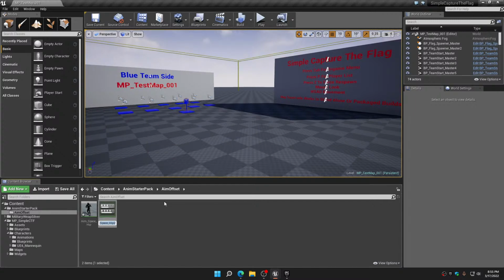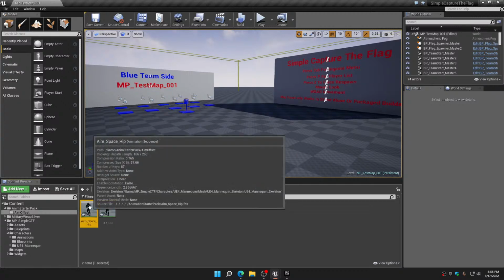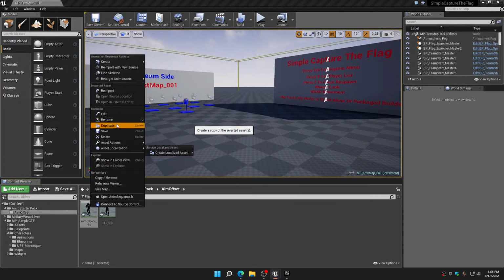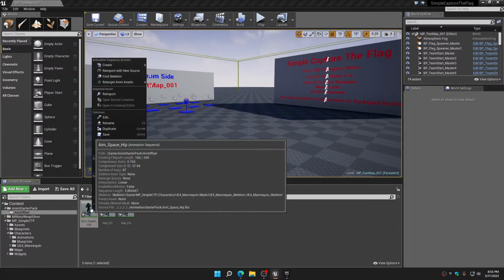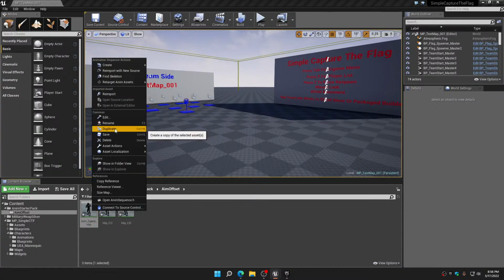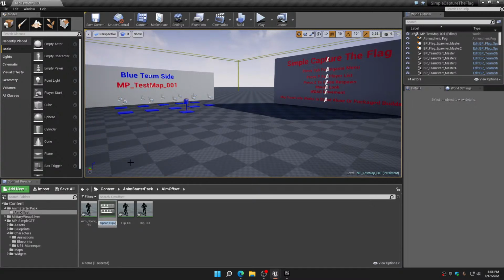And we're going to take this aim space hip, and we're going to copy that, not move, copy that in here. We're going to duplicate, and we're going to call this hip CC for center. We're going to dupe it again, and we're going to call this hip underscore CD for center down. We're going to dupe it again, and this one is going to be hip CU for center up.